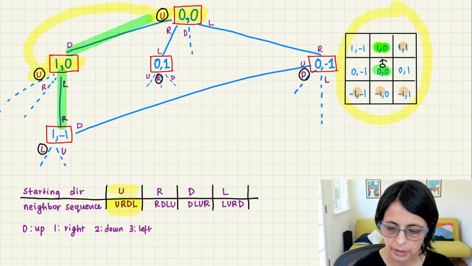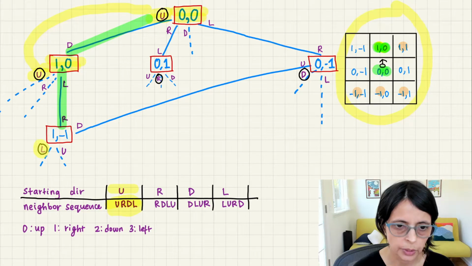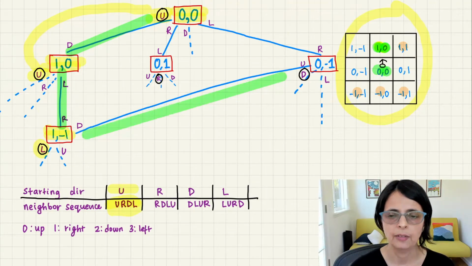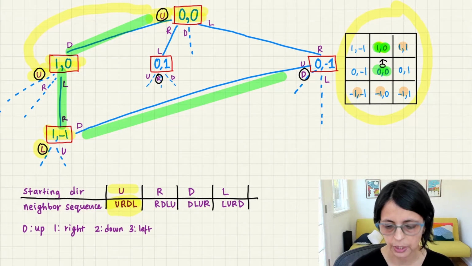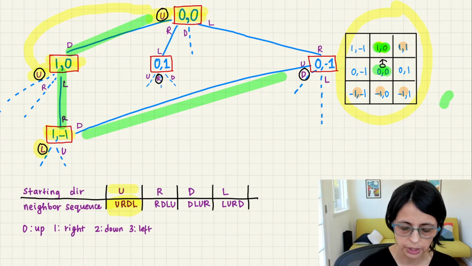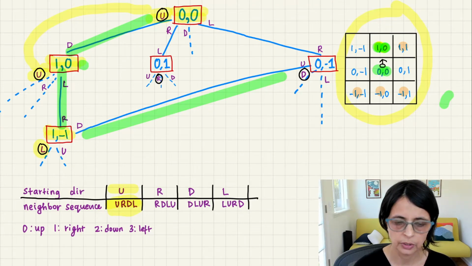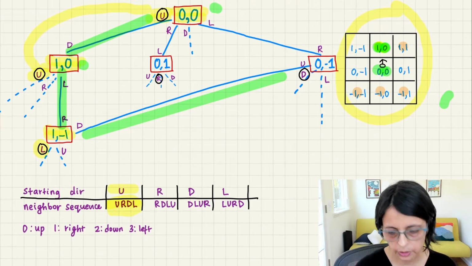here is circled with the black. So hopefully you understand this kind of weird system I'm following. From here you will go to 0, negative 1, and from 0, negative 1 you're going to return to 1, negative 1. From there you're going to return to 1, 0. From there you're going to return to 0, 0, and then you're going to go to 0, 1.